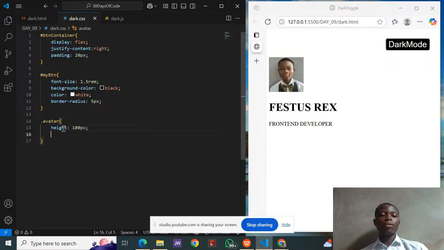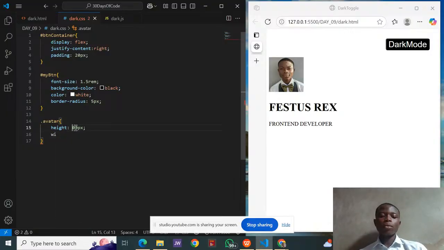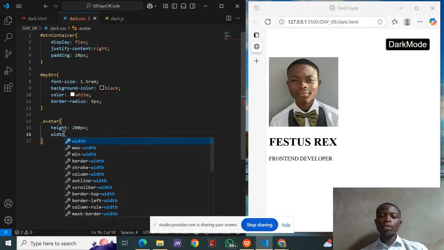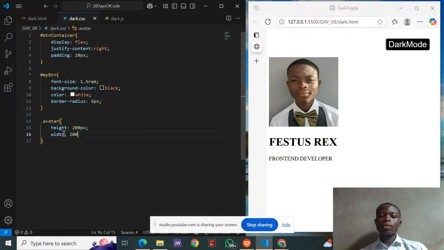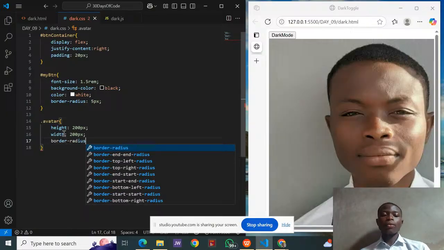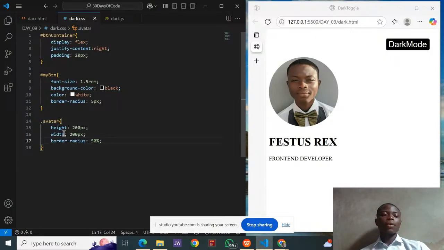Very good. Then the width, oh, let me change that to 200. This one is just too small. 200 pixels. Then the width should not exceed 200 pixels also. That's to give us a perfect square. Let's style it up a little bit. Let's add some border radius to it. Border radius of 50%. That's good.